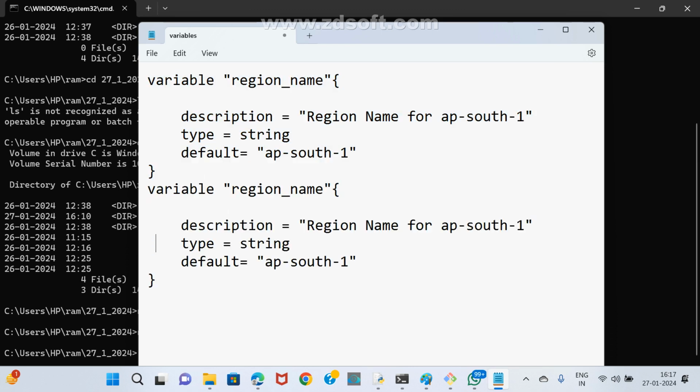Now guide me quickly. Second one, cidr_block, right? variable cidr_block, cidr_block, cidr block range.